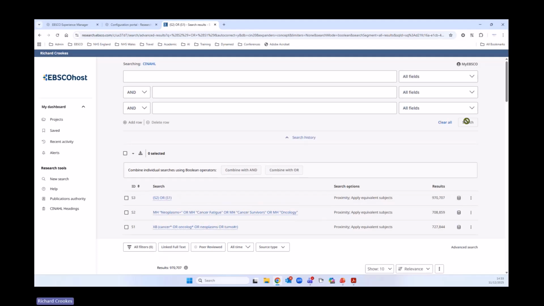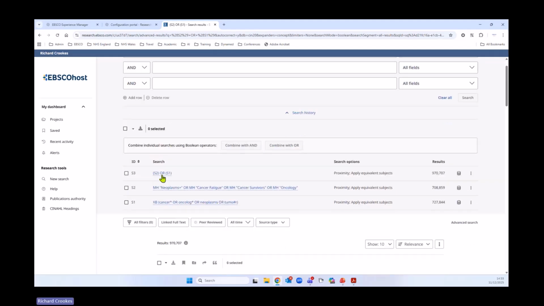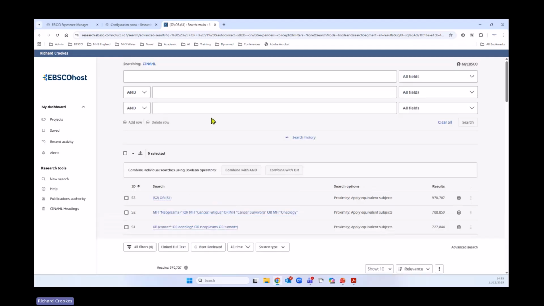And then you'll see the third set is added. So you'll see the sets are listed in reverse chronological order, so we've got the latest search string above. We can resort them. We'll do that later by clicking ID, and you can resort and have the S1, S2, S3 sequence.